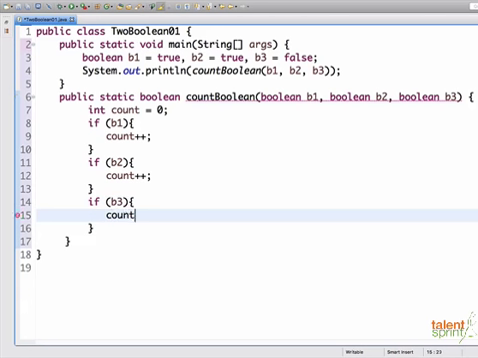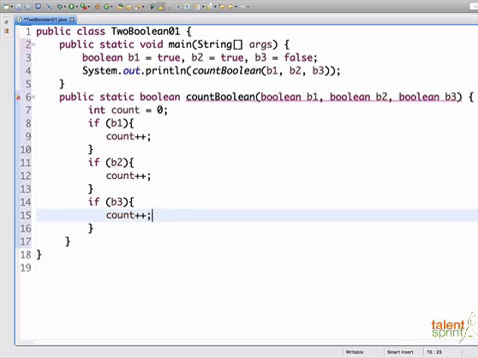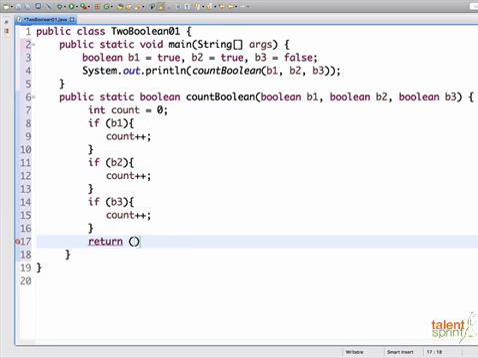So at the end, the count that we have will determine how many Boolean variables are true. So if at the end our count comes out to be greater than or equal to 2, that means we can return true. Otherwise, we'll have to return false. So our return statement will look something like count greater than or equal to 2. So now if this condition is true, which means at least two Boolean variables are true, we are returning true, else we are returning false.